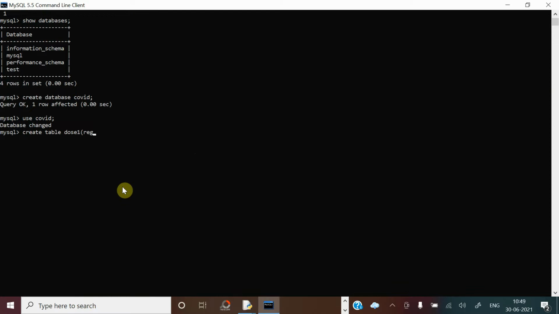Now here the very first thing is the registration number. I want to keep it up to a maximum of 10 digits. And the second thing should be the name of the person. So here I'm giving the data type as varchar of 30 characters. Then after name I have taken age, as an integer.